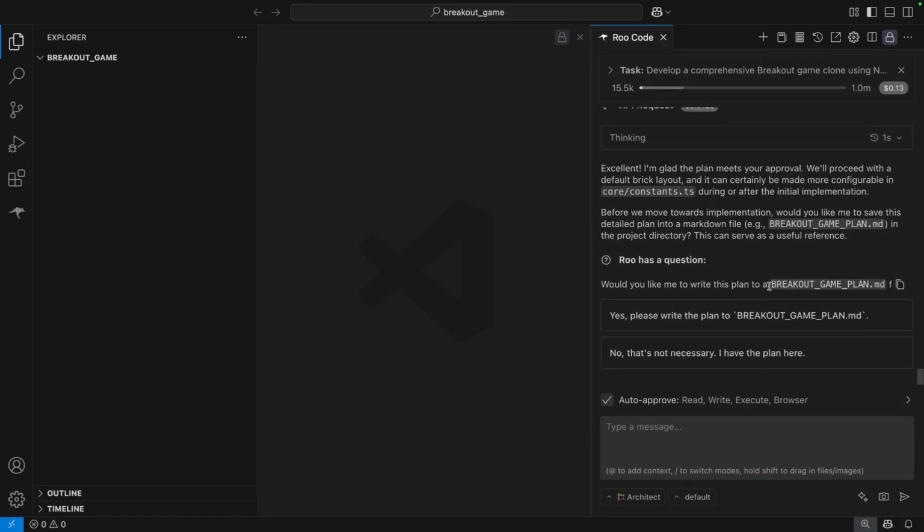So it's asking if I'd like to write this plan out to a markdown file. Okay. Or no, let's just get going. Of course, if I was doing real proper vibe coding, I would obviously want to keep this plan for later and I can then use it as documentation.